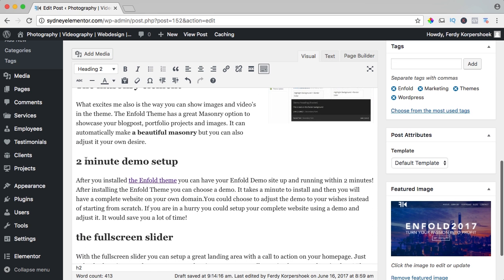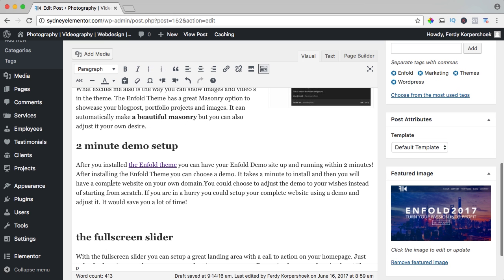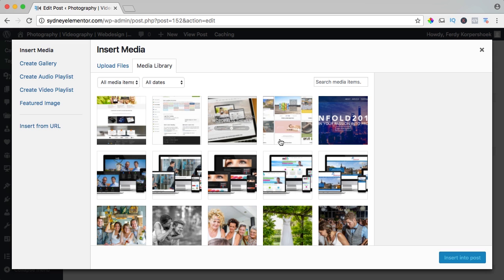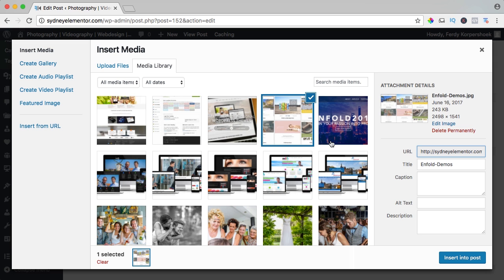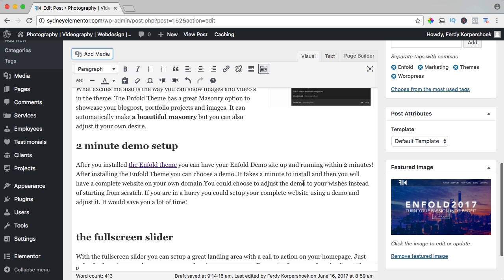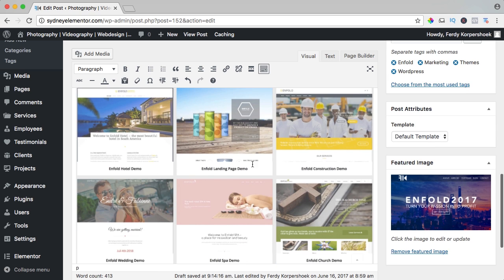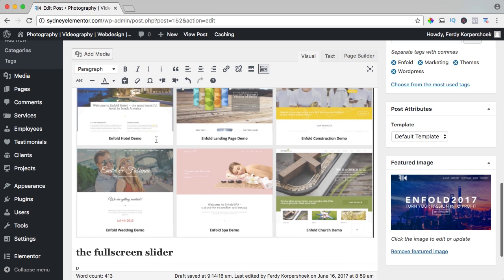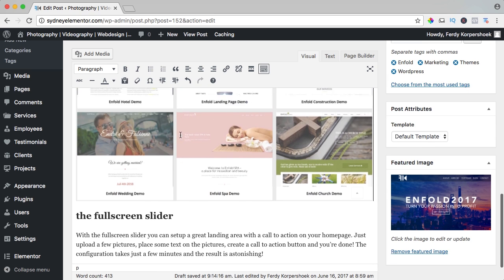And then we talk about the 2-minute demo setup. I can press enter, add media, select this one and place it in the center, add full size, insert it into the post, and it will automatically align to the center and change the size to the size of the website.